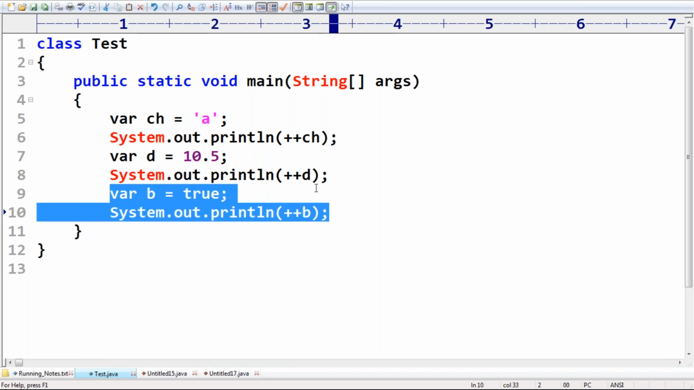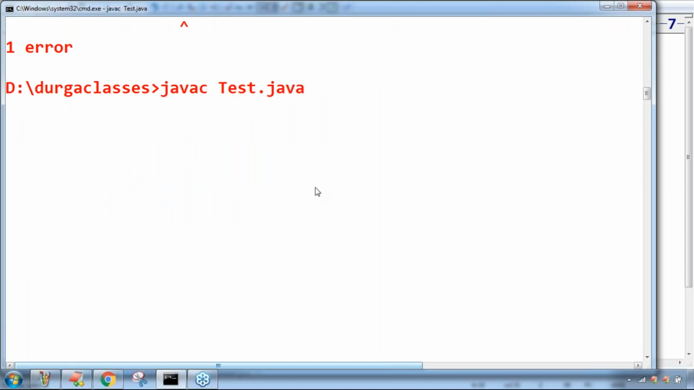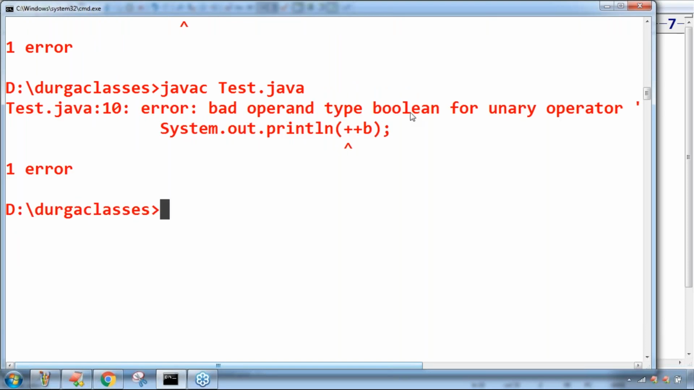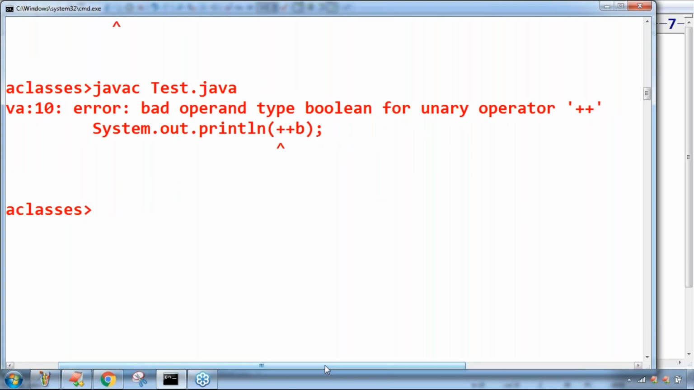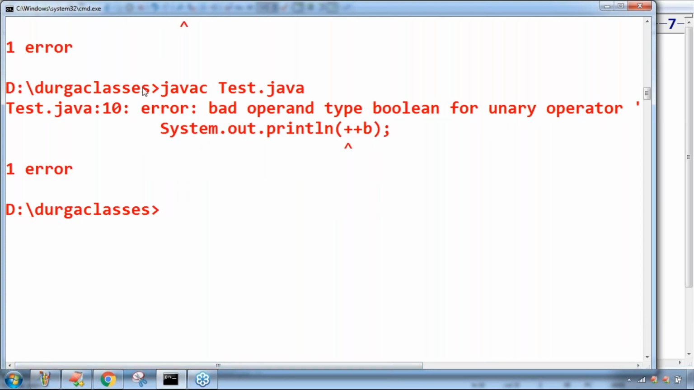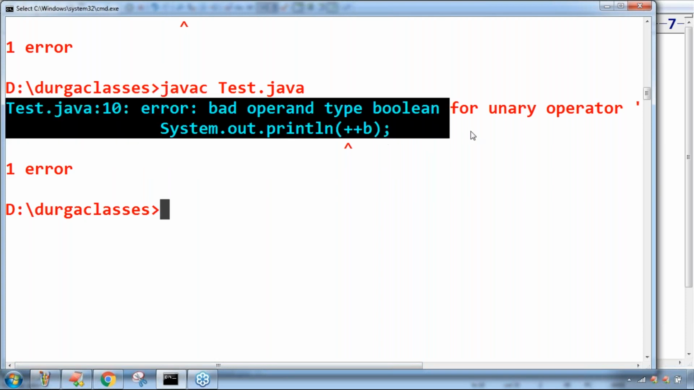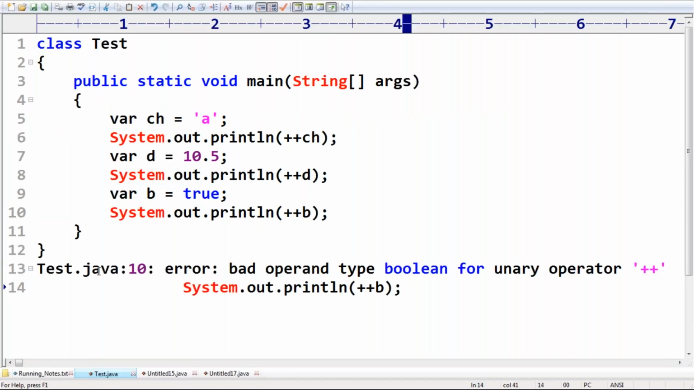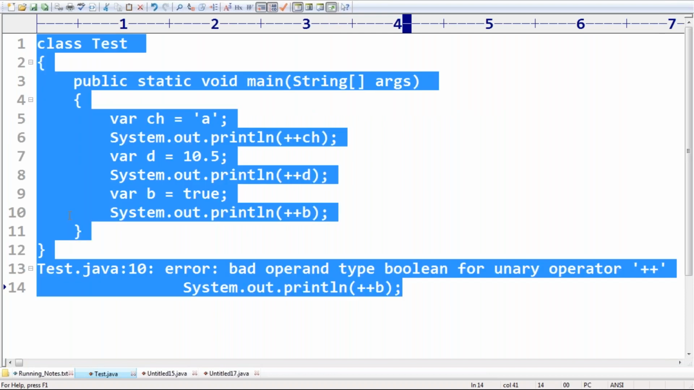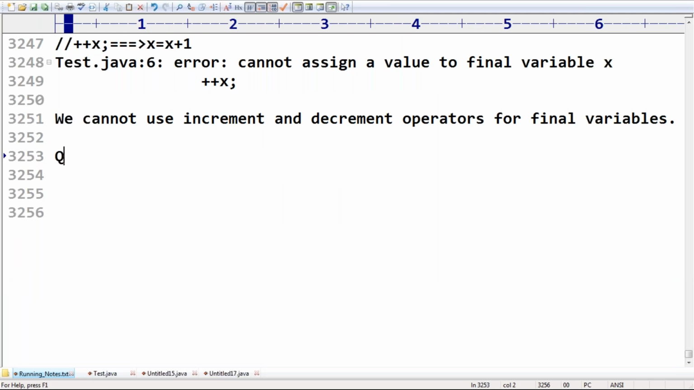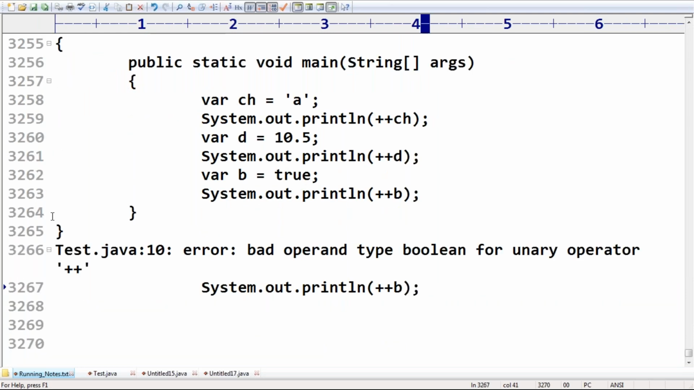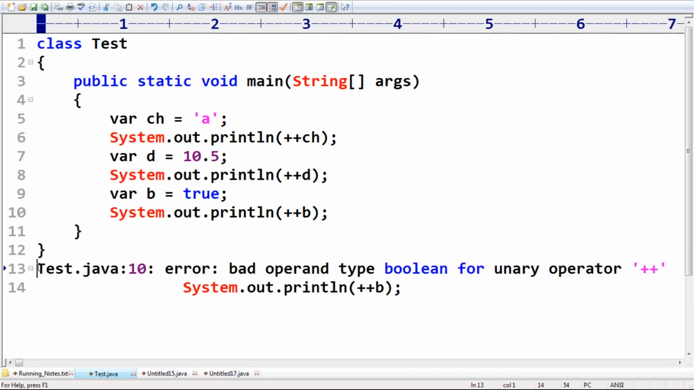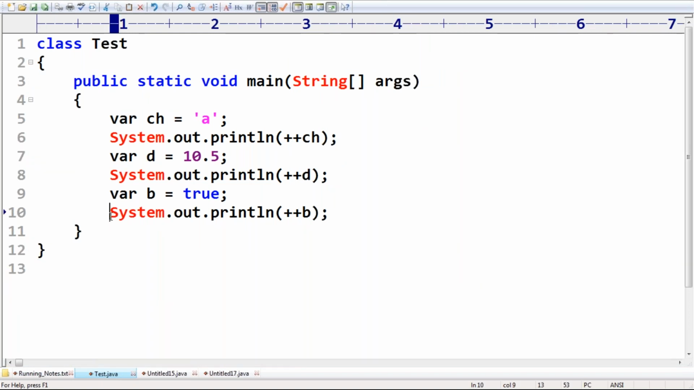Let me execute this code. Maybe compilation fails. Have you observed? Bad operand type boolean for unary operator ++. It is objecting only for boolean types, not for the remaining types, because the remaining types are perfectly valid. We can apply increment and decrement operators for every primitive type except a boolean. Let me comment that boolean increment.